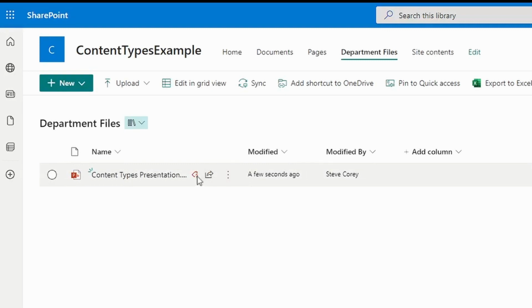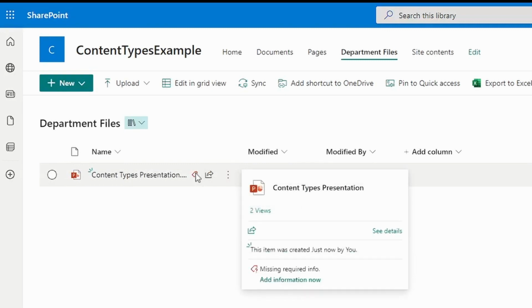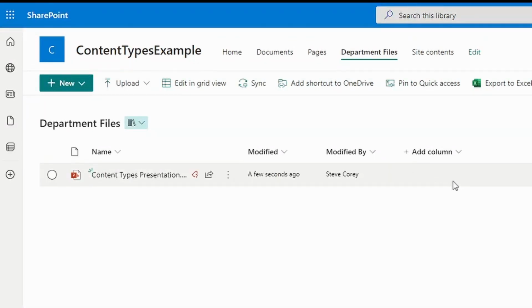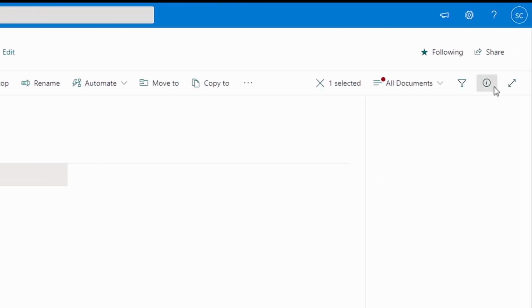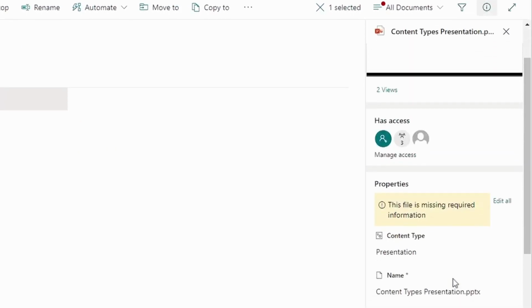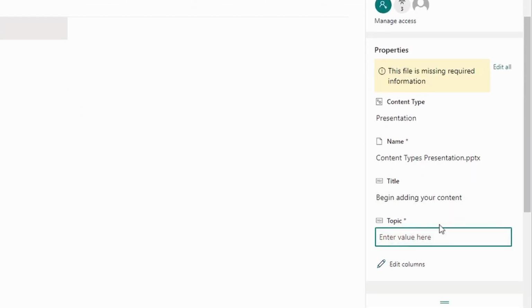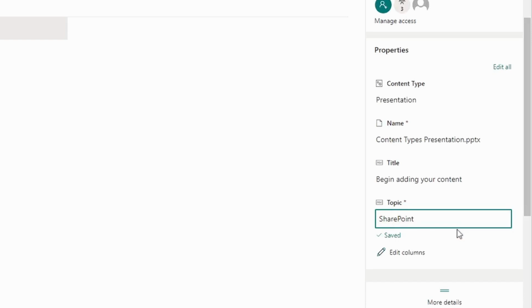Now, if you notice, it's saying that there's a problem. We're missing required information. And we know we've got a custom field on there. So if we click on this and go to the info panel, then we'll see our topic. There's our custom field. So for the topic of this, I'll put in SharePoint.